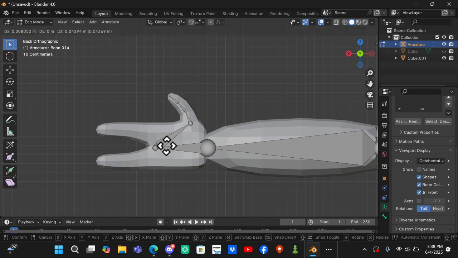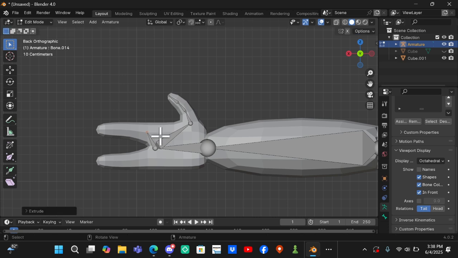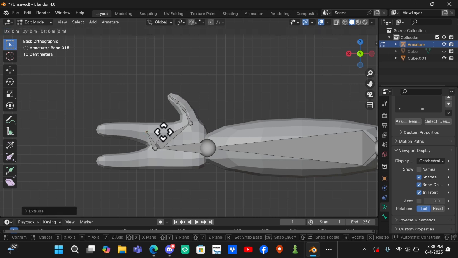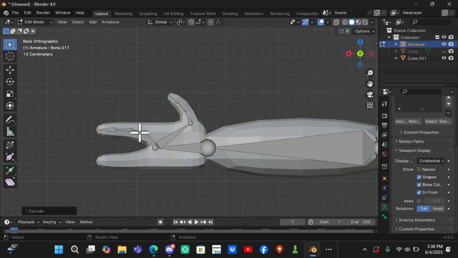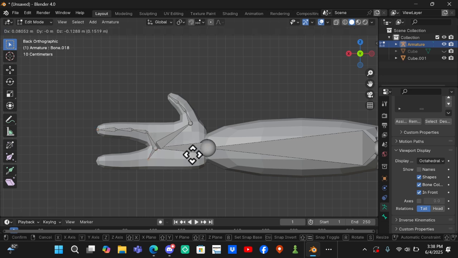Next, you're going to want to extrude again, and come up to where the pointer finger starts, or middle finger, not pointer. And then do E, move it up, E, move it up, and E one more time, and move it up. And then do this for your last finger, so go to where it starts, and do E, move it up, E, move it up, E, move it up.